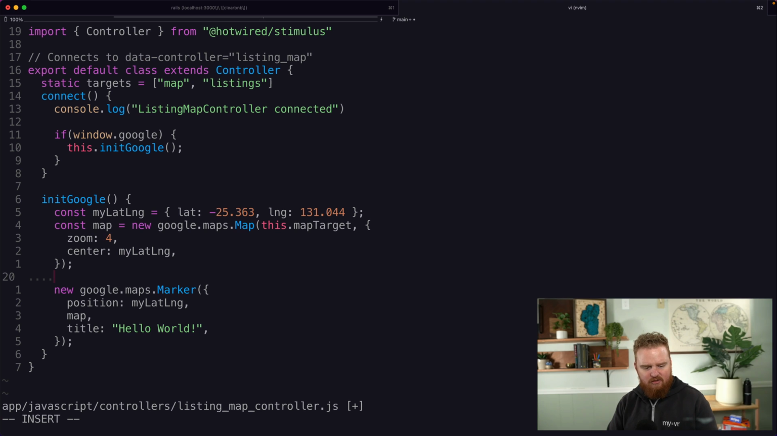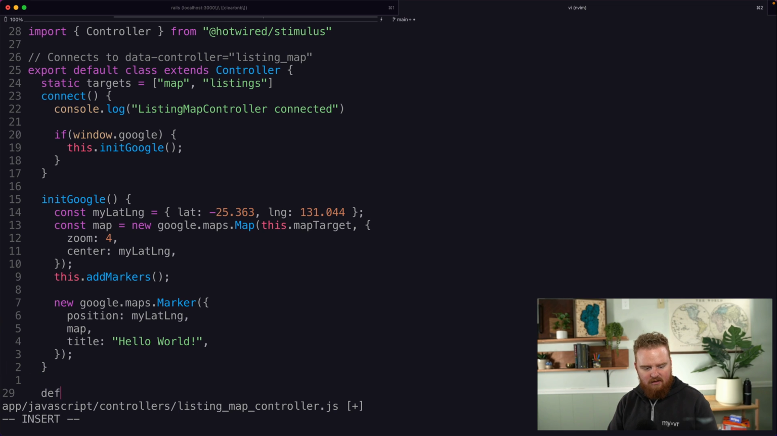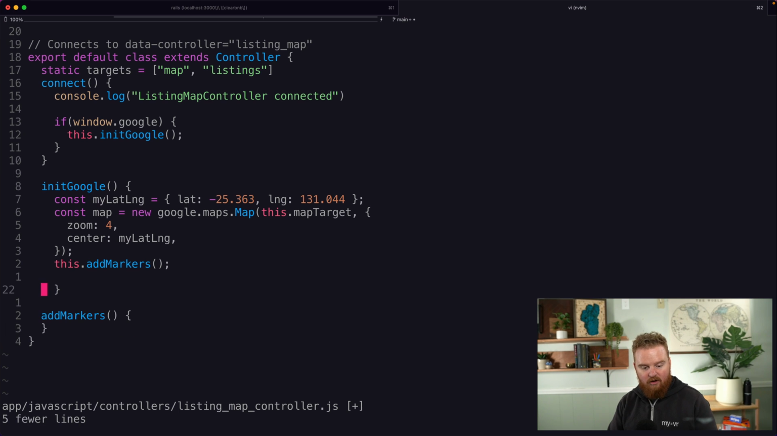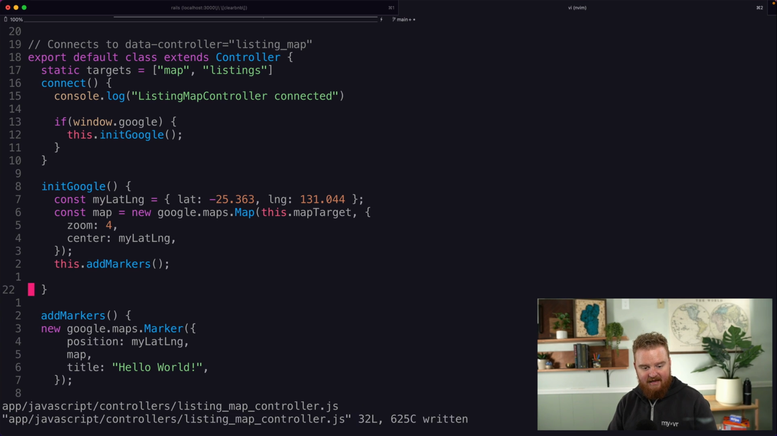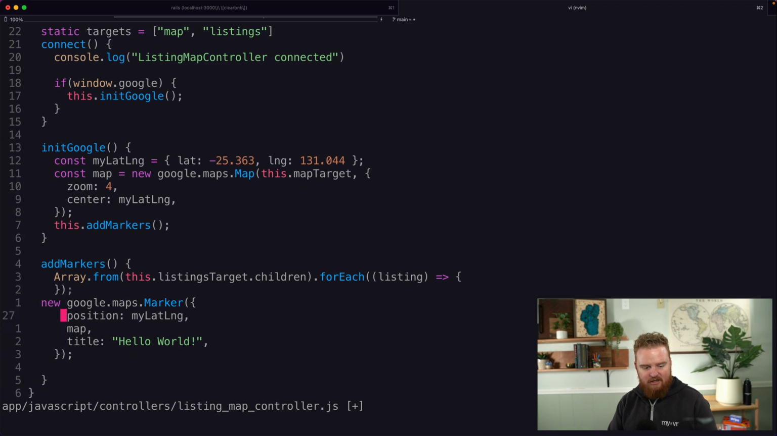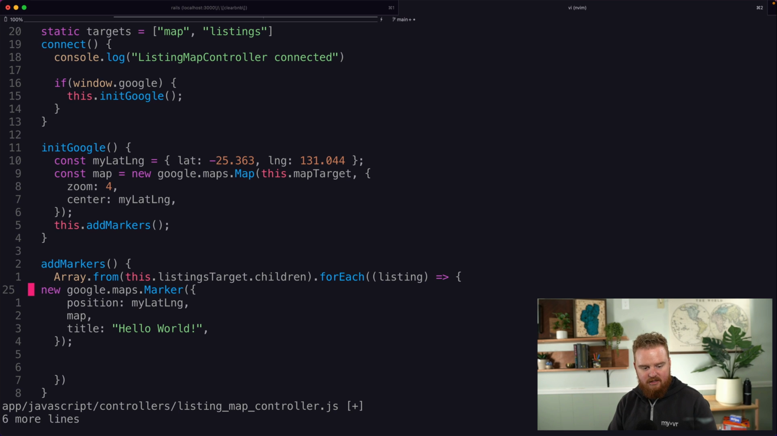So I'm gonna create a new method called addMarkers. And what we're gonna do is iterate over all of the children for that listing target. So we're gonna say something like this.listingsTarget.children, and that gives us back an HTML collection. So we can say Array.from that thing, dot forEach, and then we're going to iterate over all of these. This is going to give us a listing LI. And for each of those LIs, we will create new map markers that we're going to drop onto the map.